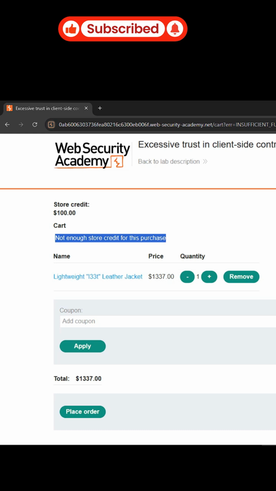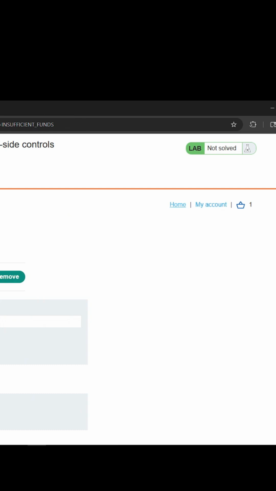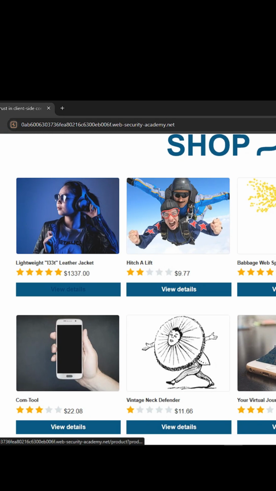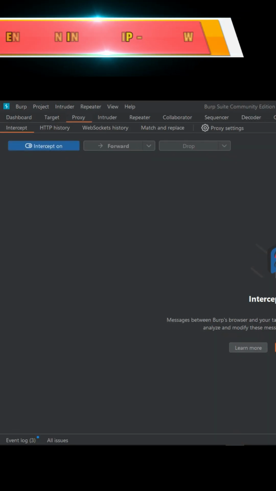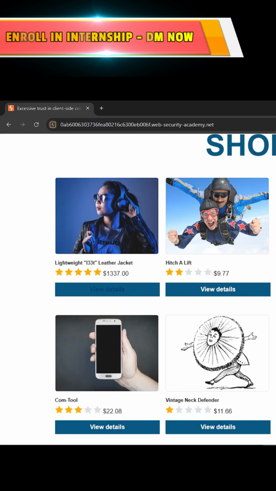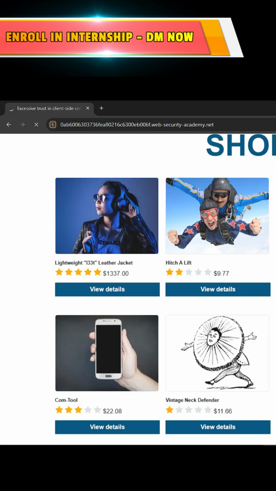As this website or web server contains a parameter tampering vulnerability, we are able to modify the price request from the browser using the Burp Suite software and change it to our preferred rate. How? Let me show you. Here I am turning intercept on. Then I will go to view details.